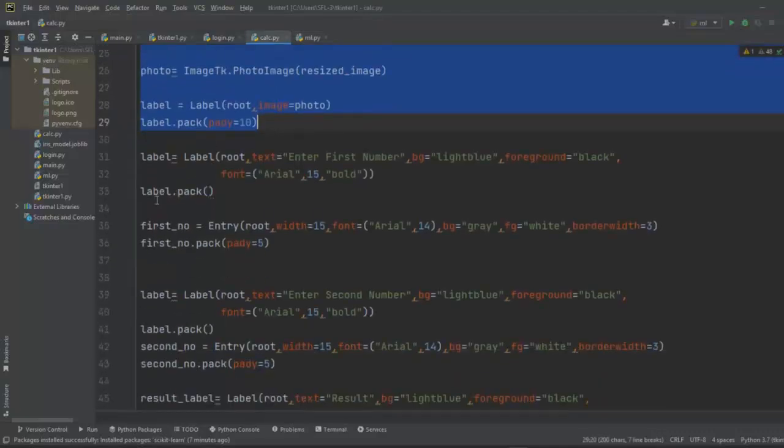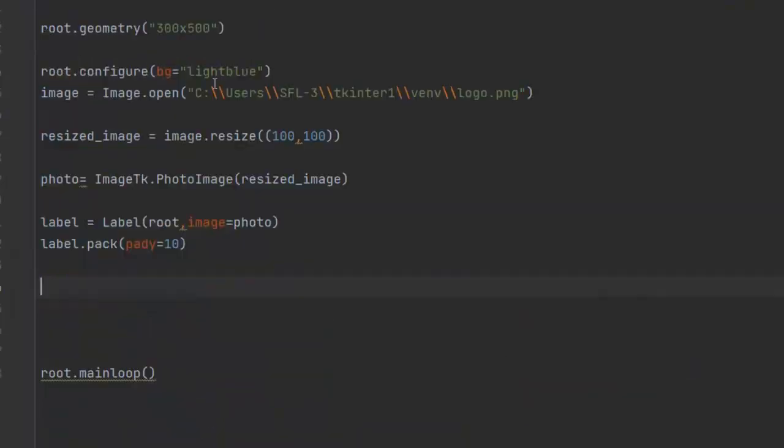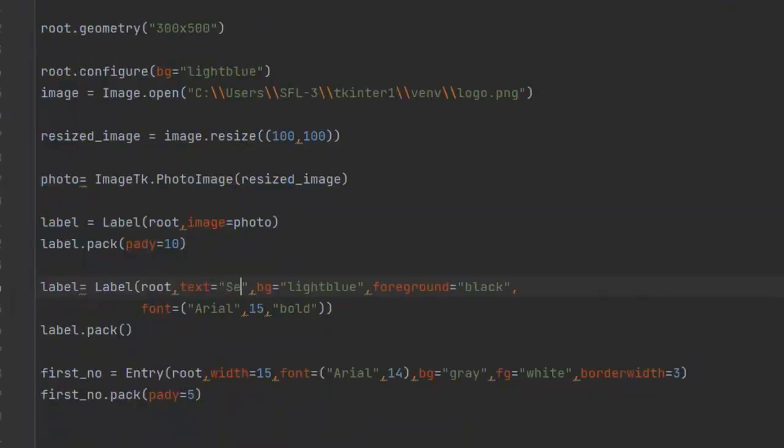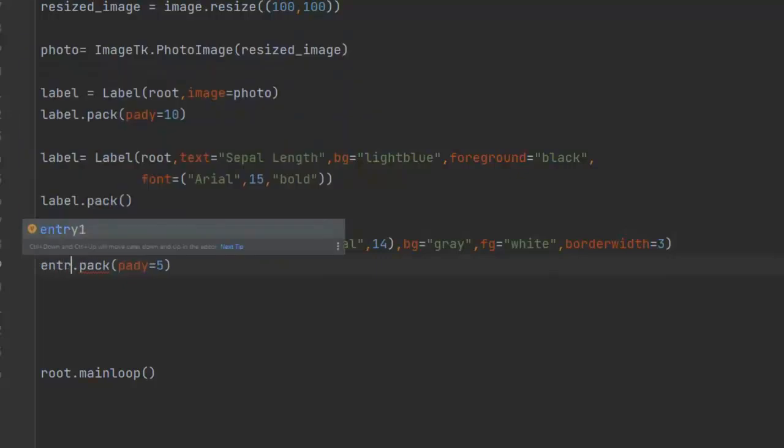To save our recording time, let me copy this and paste it over here. Let me change the text to sepal length. Let me keep the background color as it is, foreground color as it is, font as it is. Here let me change to entry 1 and change width to 10. And let's keep the other parameters as they are. Let me change it to entry.